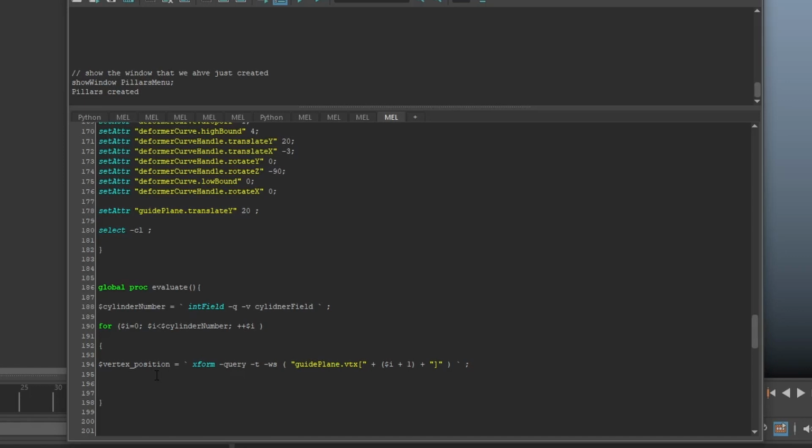So we're going to get a different vertex every time. And then we move the locator to that position. So we're going to transform again. We're going to translate, which means to move. And then it's going to be this here as the X position.